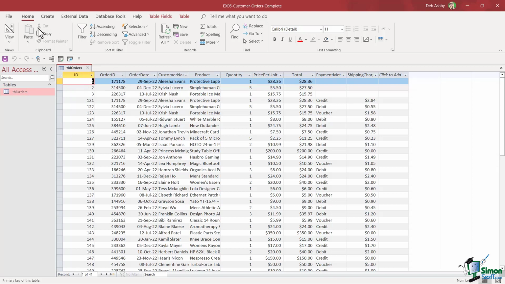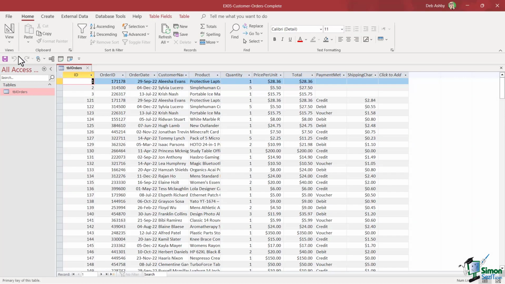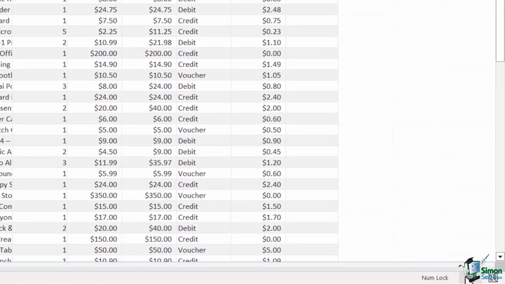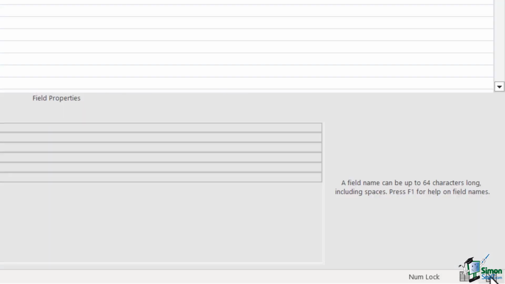Another way we can switch views is on the Home tab in the Views group just here. So once again, we can switch between Design View and Datasheet View. And finally, right down in the bottom right-hand corner, we have two small icons, and these also allow us to switch between Datasheet View and Design View.